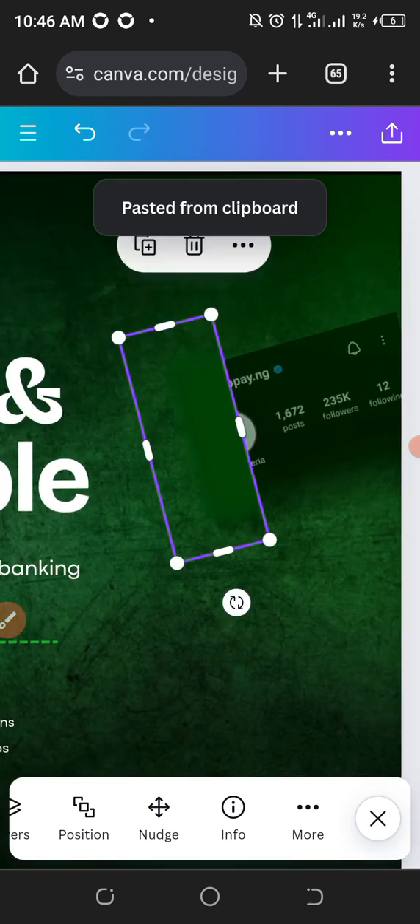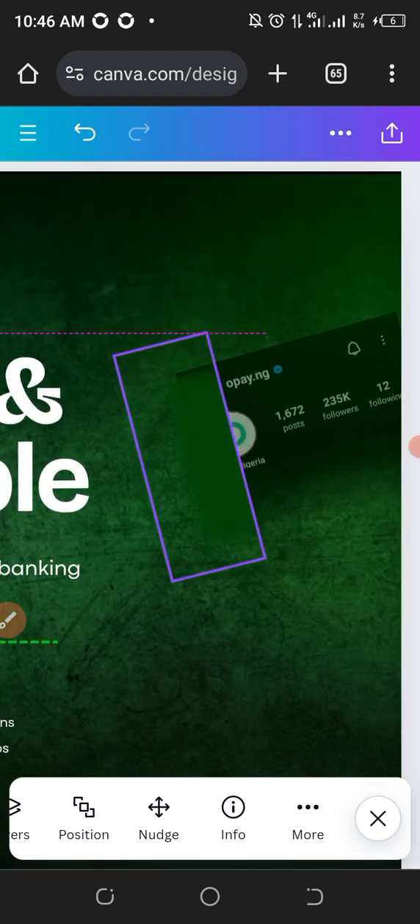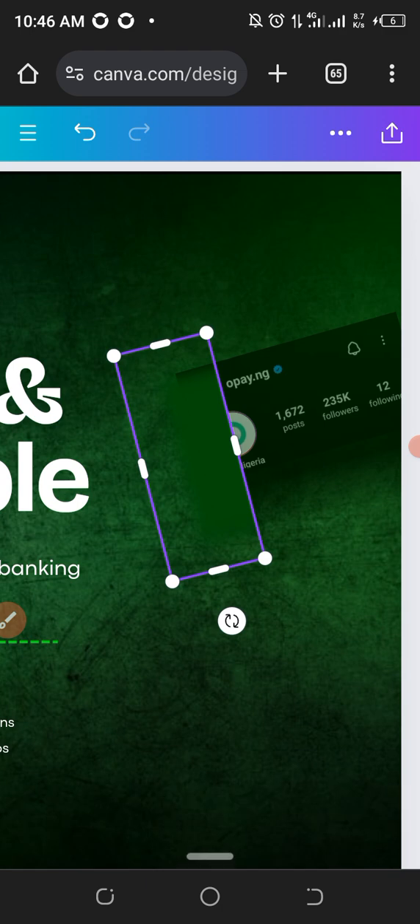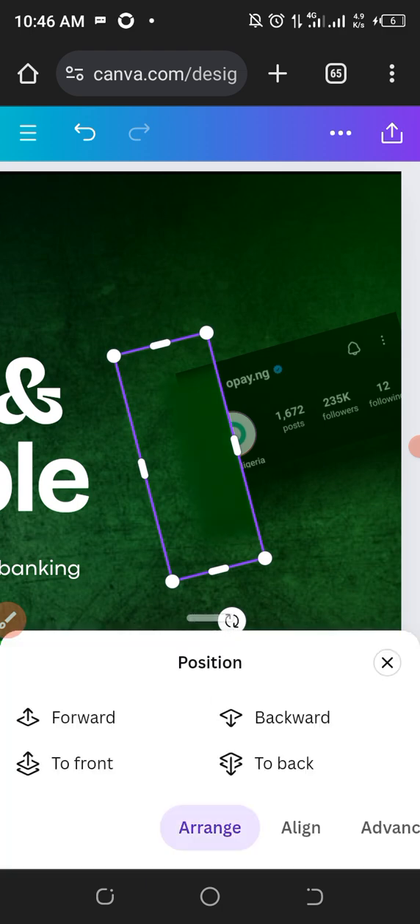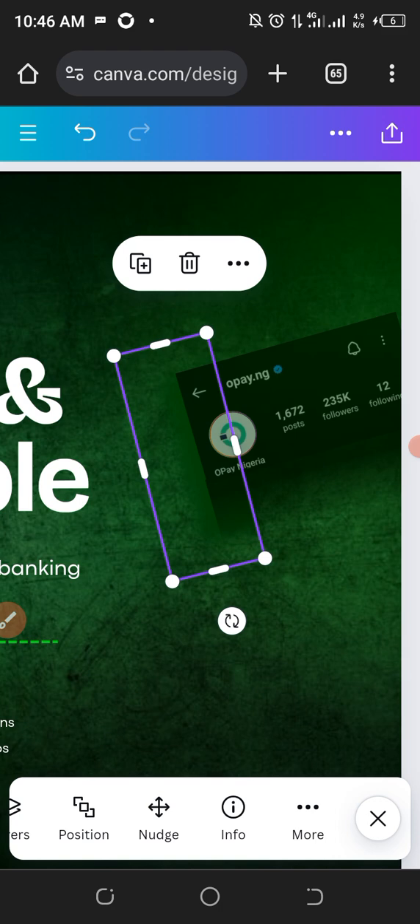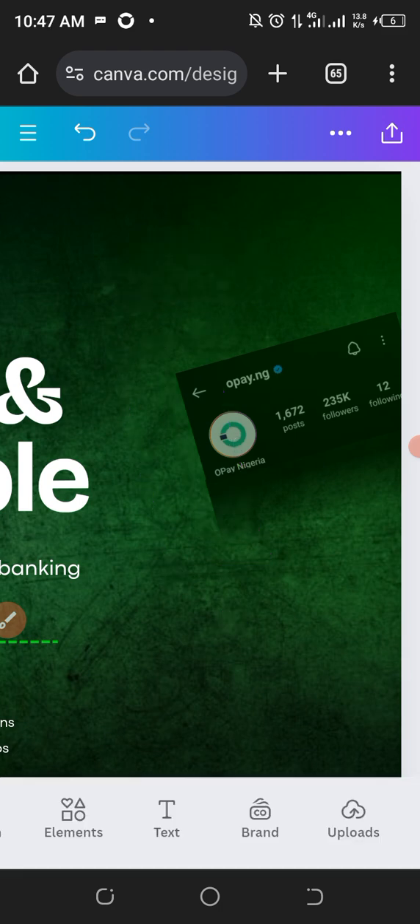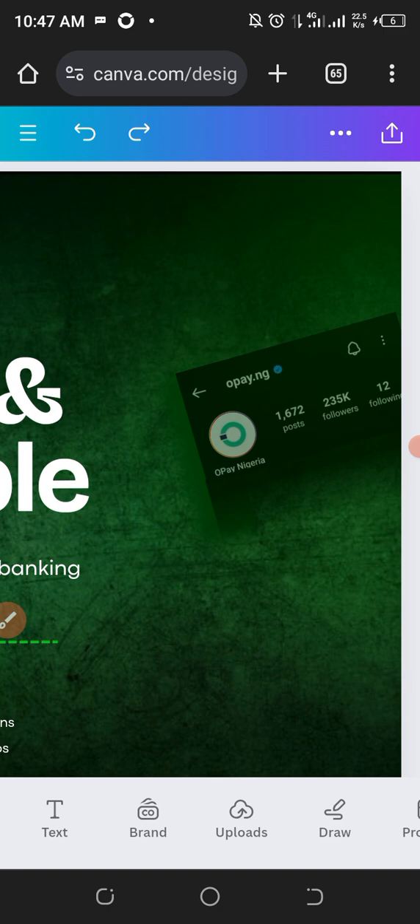I'm just going to curve it. This is to give it shadow, and then I'll go to Position, and then I send it backward of the Opay. You can see now it's having that shadow that it previously did not have. If I delete it now, you can see how plain it is, but if I add it now, you can see that it gives it some kind of depth.